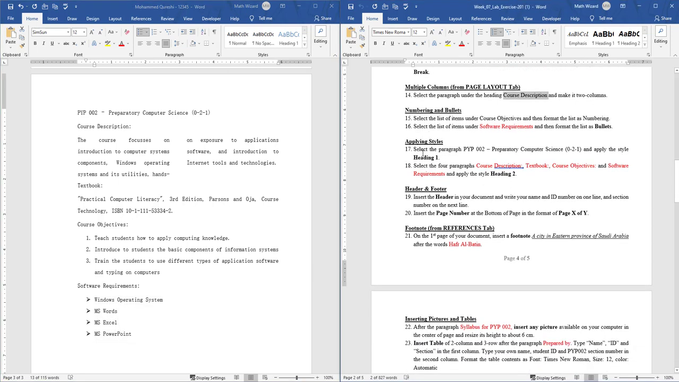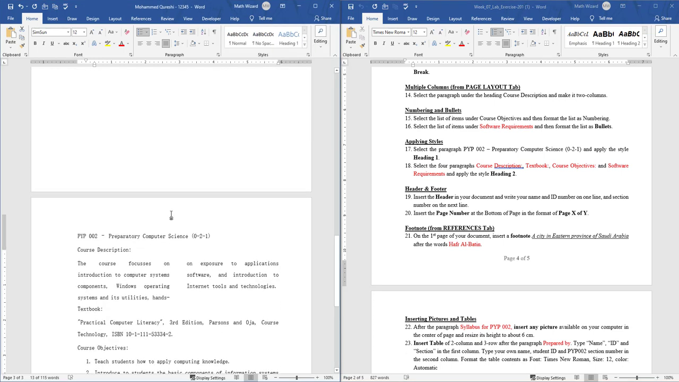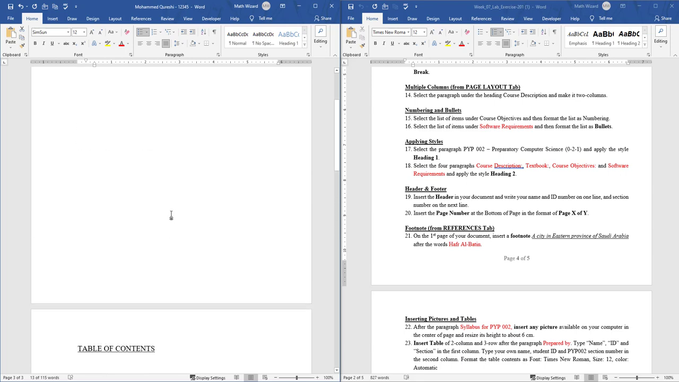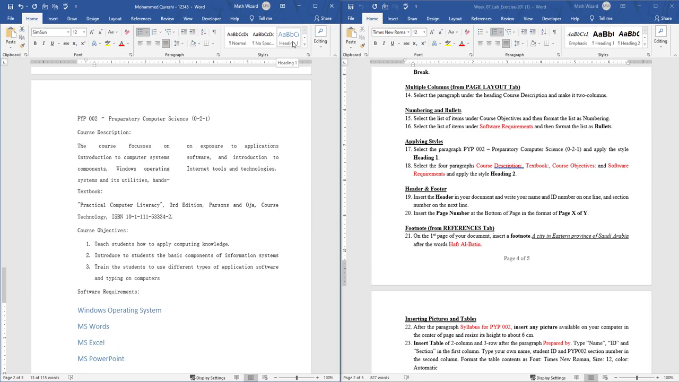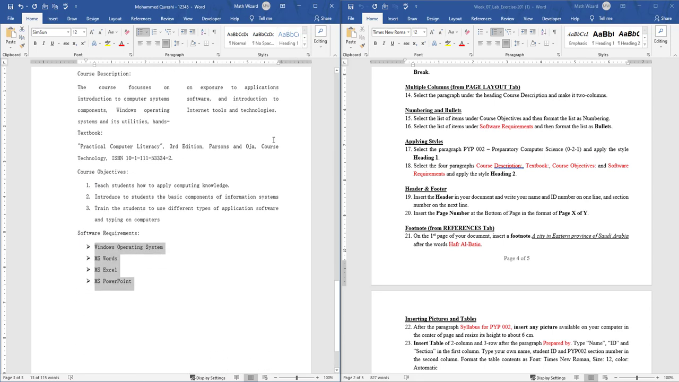What is the next step? Now I want to use styles. As we discussed in the class, this is how you use styles. There are different styles available, and if you want to apply a particular style in all places in your document, then you can use these ready-made styles. If you want to apply a particular style, these are the options that are available.